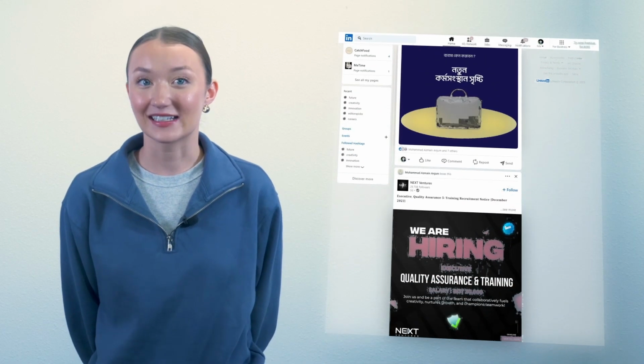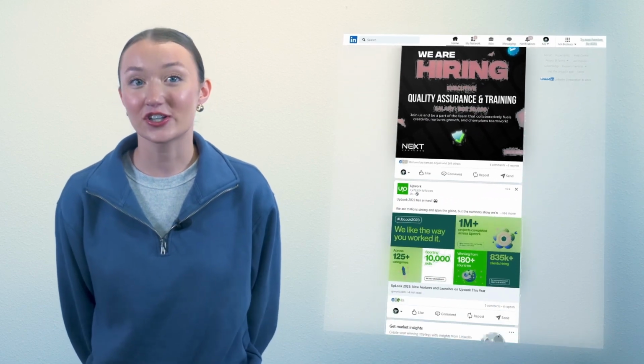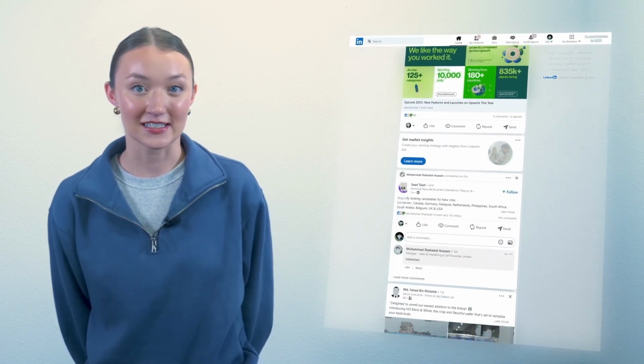Well, that's it for today's tech tip. This will help you keep your LinkedIn accounts focused and make sure users can easily view your content and post.